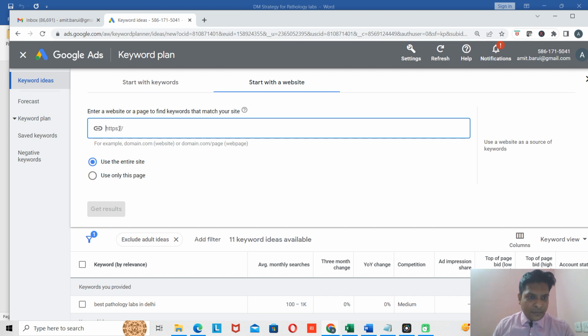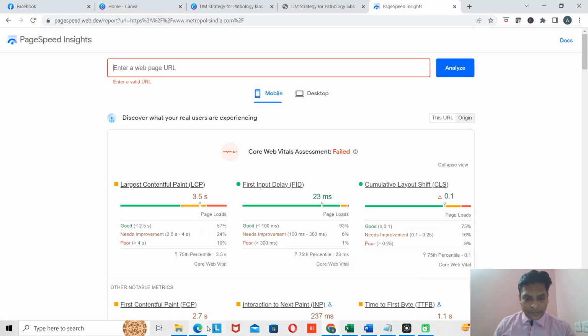You can just copy that particular URL and search it here. It will ask whether you want to check the entire site or look specifically at one particular page. Suppose they have a separate subpage like treatment or packages, and you want to look at the keywords they are using on that page, you can use this second option. This is one example I have given. You can do your own research and come up with relevant keywords for your pathology labs business.